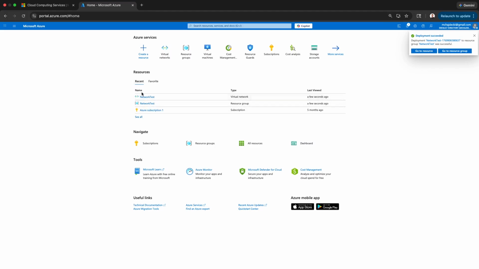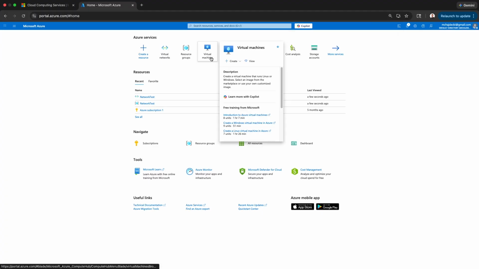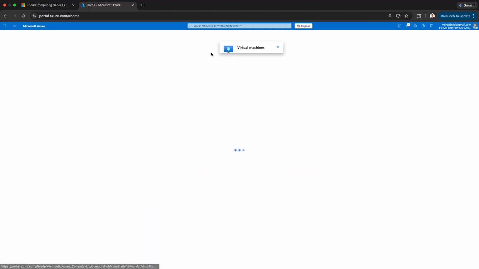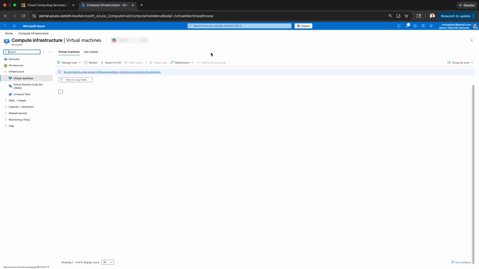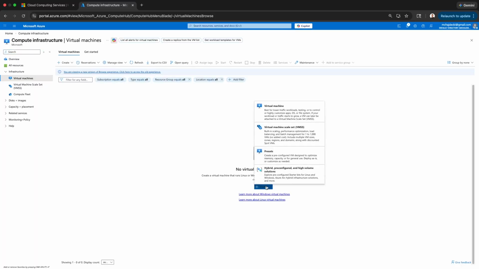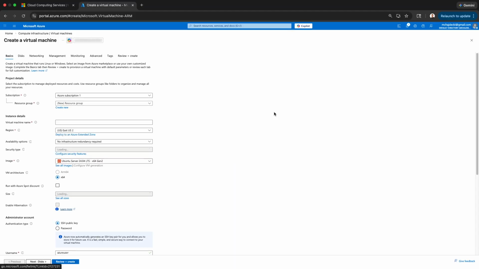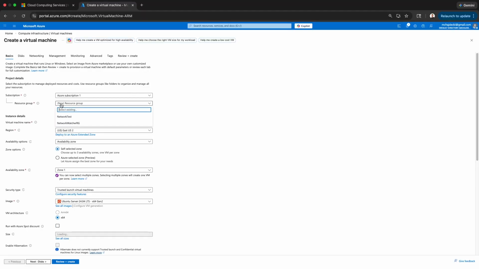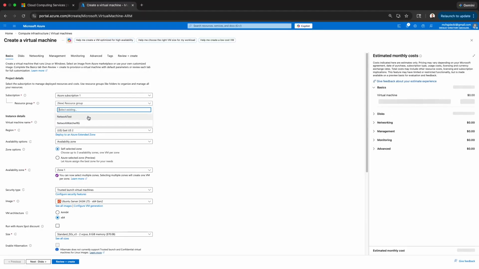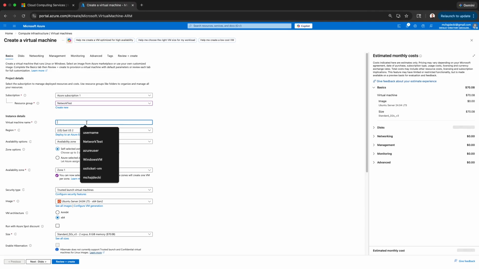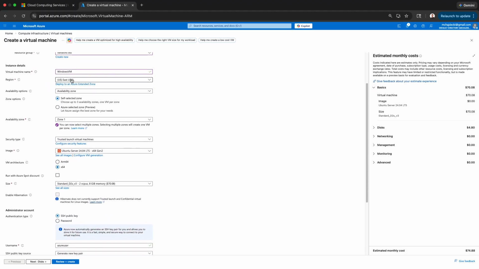Next thing we'll do is create our first virtual machine, which will be the Windows virtual machine. Click on Virtual Machines. And from then, click on Create. We want this to go into the resource group that we created earlier, Network Test. Then we'll name this Windows VM. Leave the region as East US 2. This option can stay, this zone can stay.